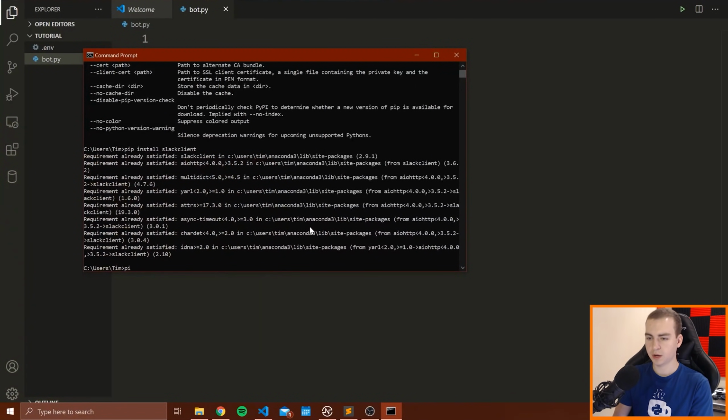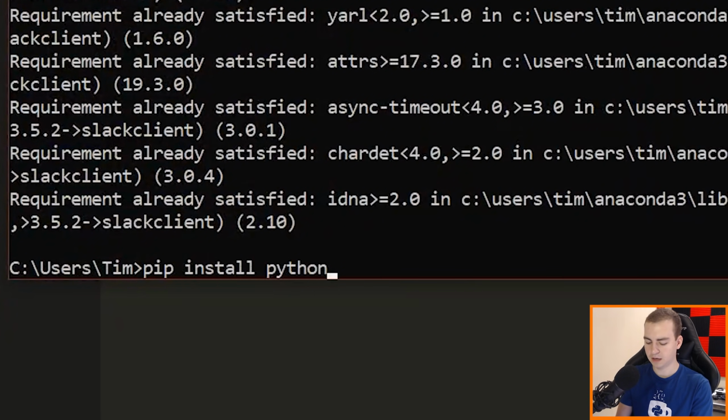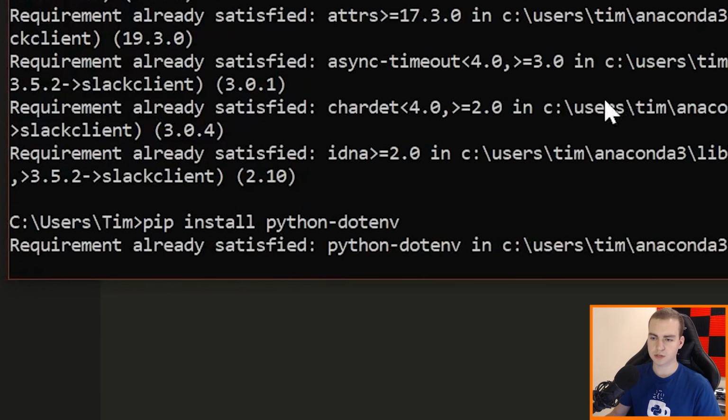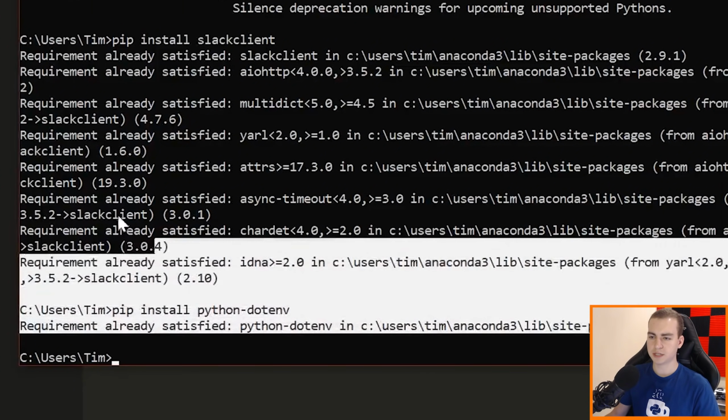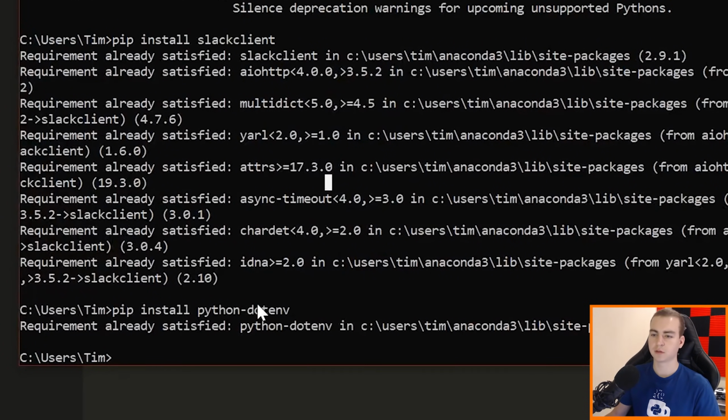Now, let me go back to command prompt here. The next thing that we're going to need to do is install python-dotenv. What this is going to do is allow us to read from this environment variable file. I just always like to use this module. It makes things a lot easier. So pip install python-dotenv. Make sure you add the python hyphen before. All right, so we're going to install that.